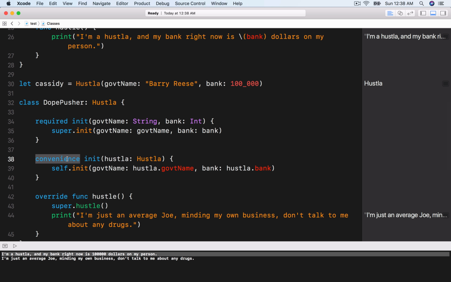And when you have a convenience initializer, that's just an initializer that's not your required one. It's not your designated initializer. It's something that you make to make your life easier. In this case, we're putting in the superclass object, and with that superclass object instance, we're able to create our new subclass. So convenience initializers have to use a designated initializer within their block of code.